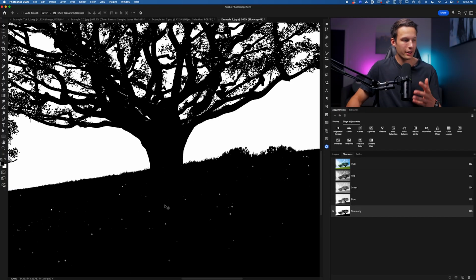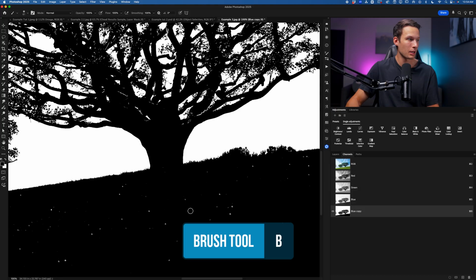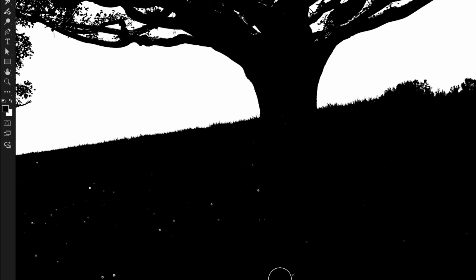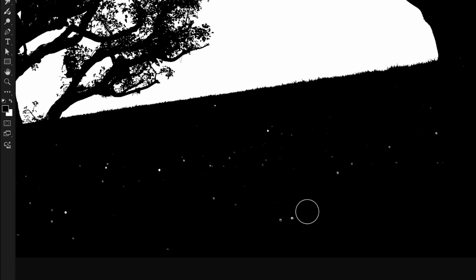So when we have a general area that has white speckles or gray speckles within an area that should be fully black, our job is pretty easy because we can grab our brush tool by pressing B and then set our foreground color to black and then just paint over any of the areas that we want to be fully black. Now just take a moment to paint over all of the areas until all of that white is gone.